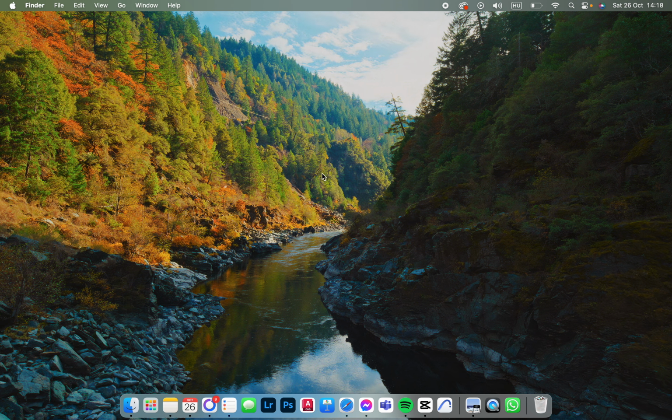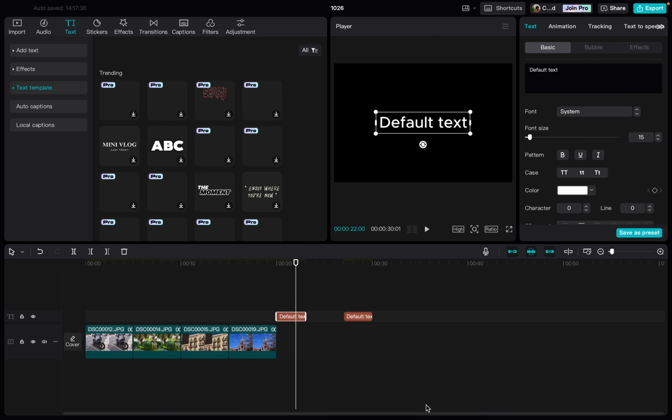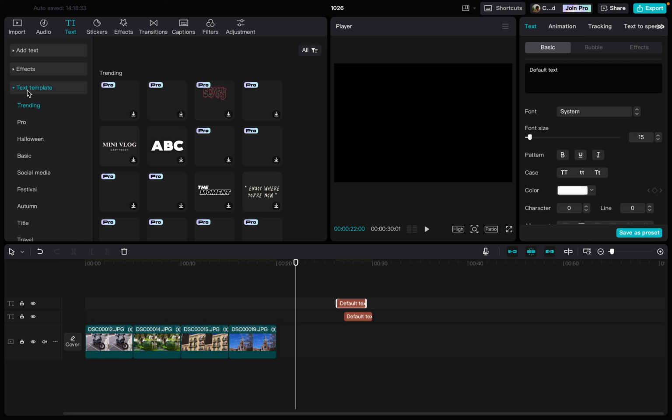I'm going to show you how to use a text template in the CapCut app. First, we have to open up the app. And here I already have a project opened. From here, we just go into the top row, click on text here. Then we click on text template.